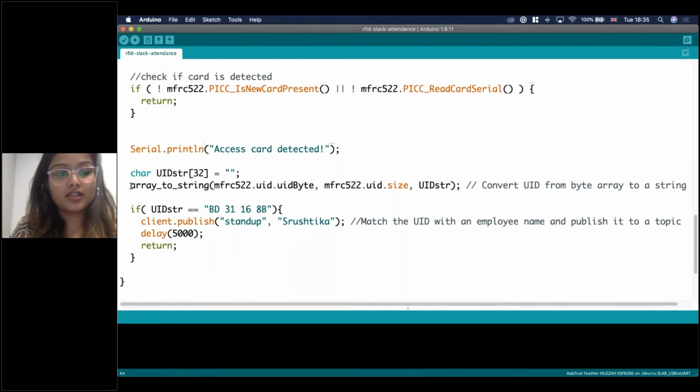So I'm just using a quick method here where I'm converting this to a string so I can easily match it with what I know is my UID, and then publish using the MQTT client on a particular topic, which is synonymous, as I mentioned, to a channel in Ably, the data payload called Srushtika, because this is the UID. And if the UID of the card that I put is equal to this one, I just say, hey, Srushtika has placed her access card. She must be in the office now.